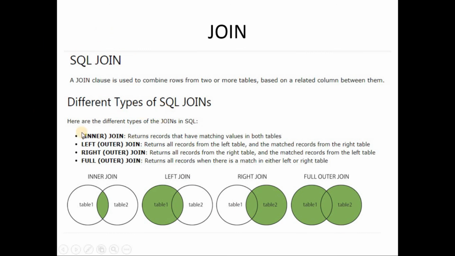After that, in SQL different types of joins are there. Inner join returns the records that have matching values in both tables. That means two tables are there, the values should match, then only it will display the result. In left outer join, these two are outer joins. So left outer join returns all records from the left table and the matched records from the right table.